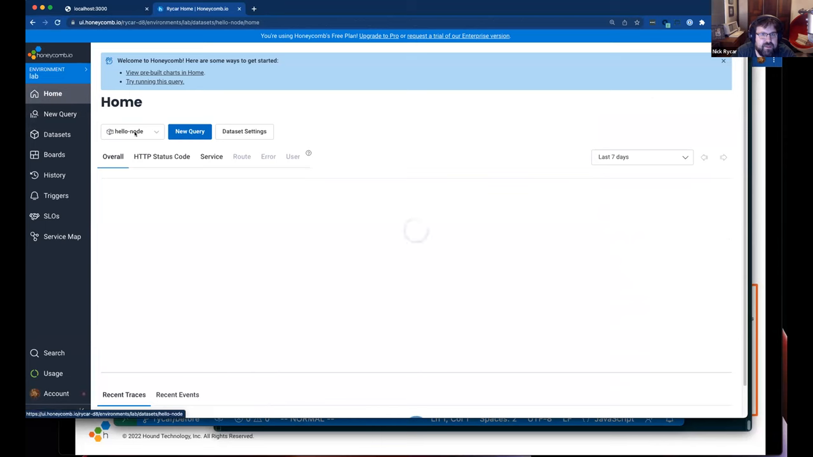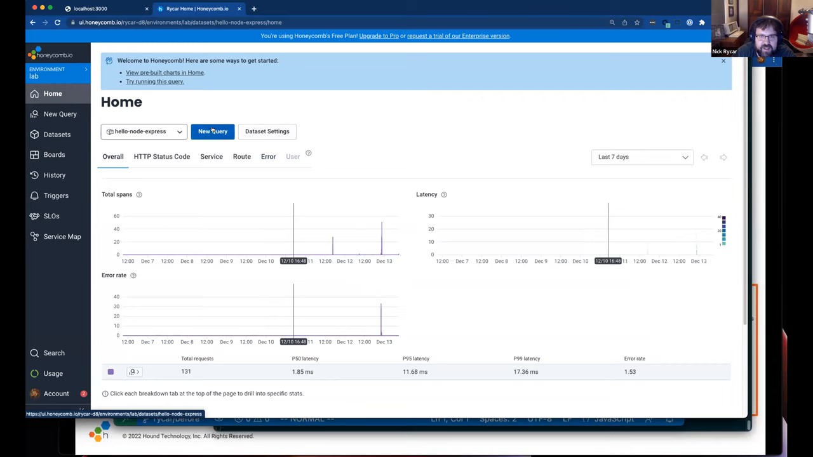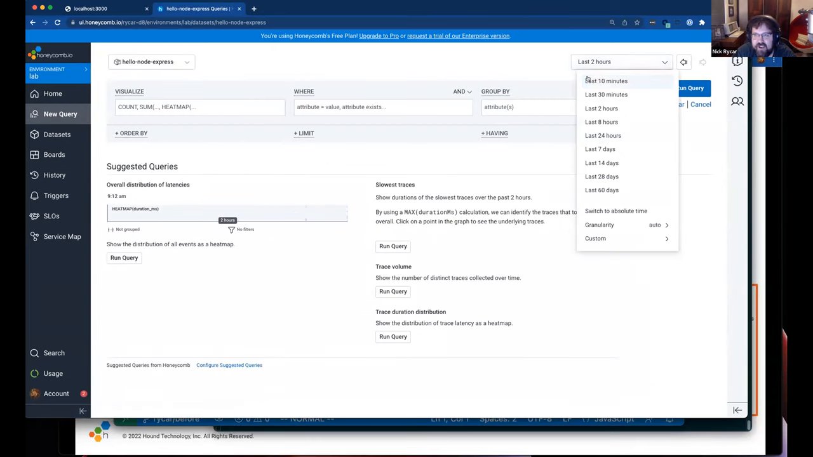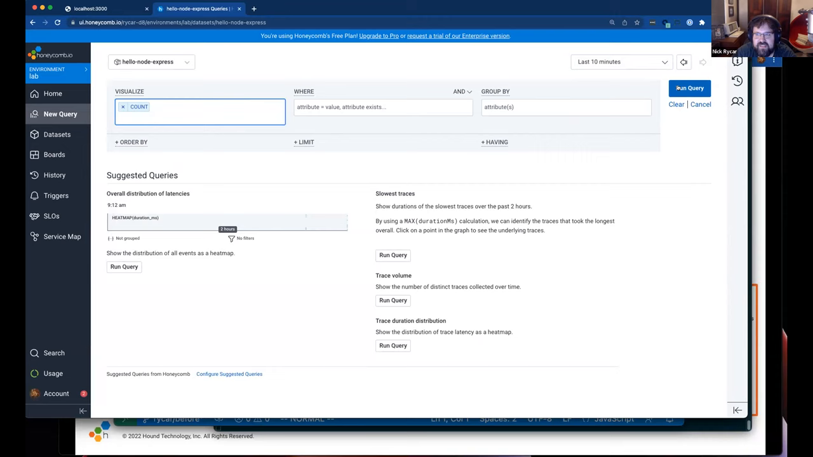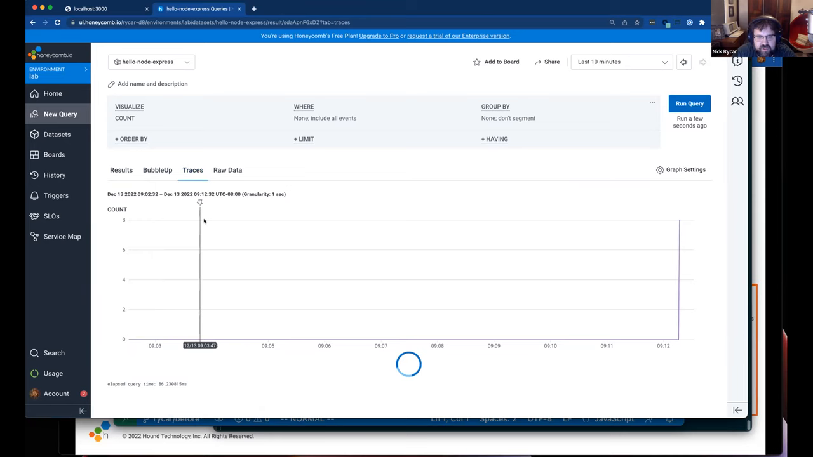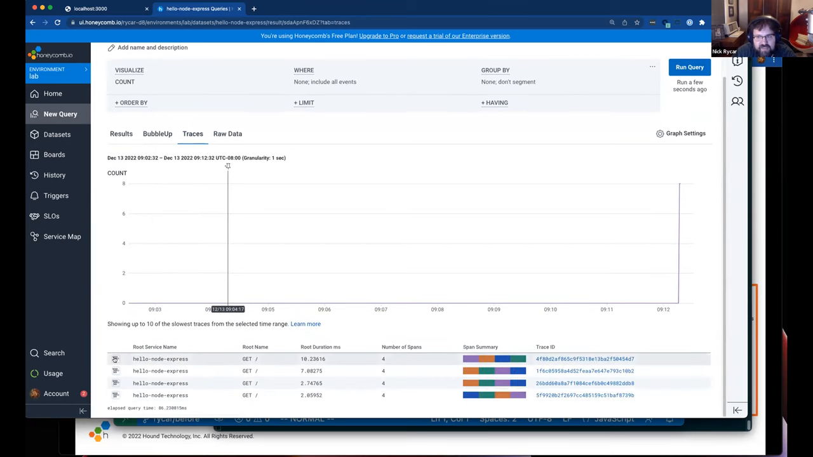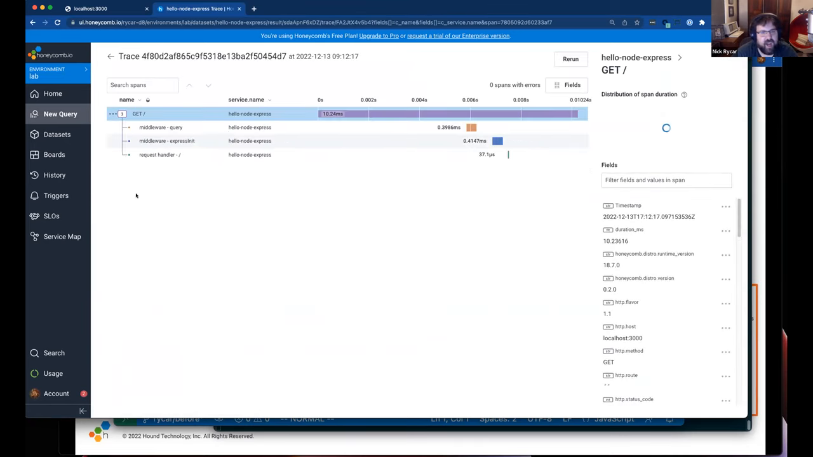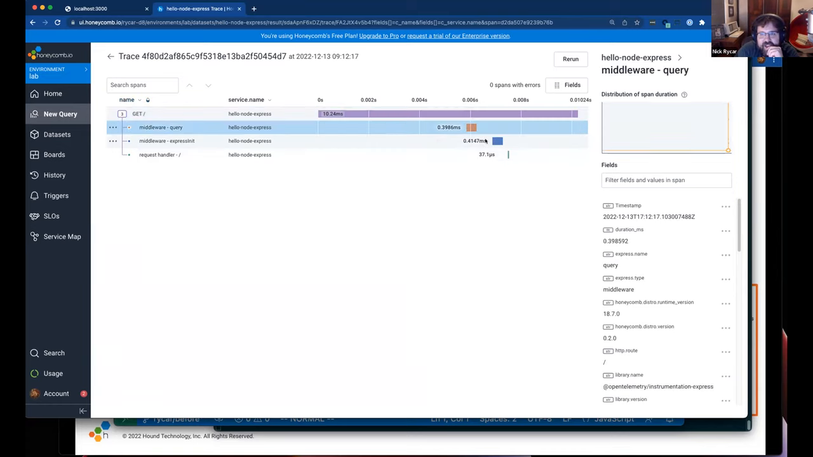But if we hop into Honeycomb here and I go into Hello Node Express, you can see I've been doing a little bit of work in this data set. If I do that same thing, we look at the count of all events in the last 10 minutes, we see a couple of requests that just came in. And this time there's a little bit more happening. Because our distribution has a built-in understanding of various common frameworks, we can see some of the Express-specific things that are getting called out here. So a little more data getting filled out in our trace.